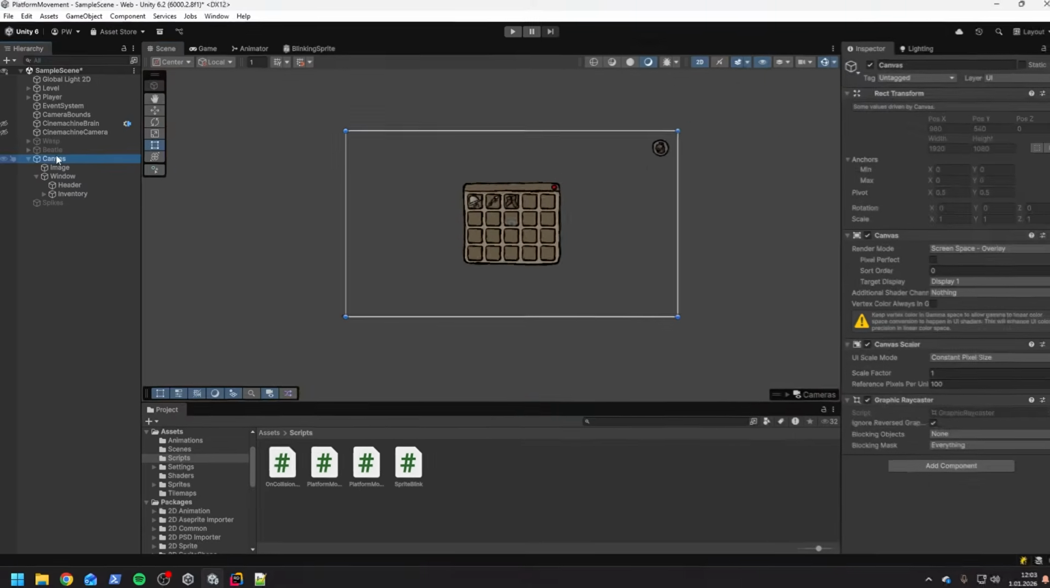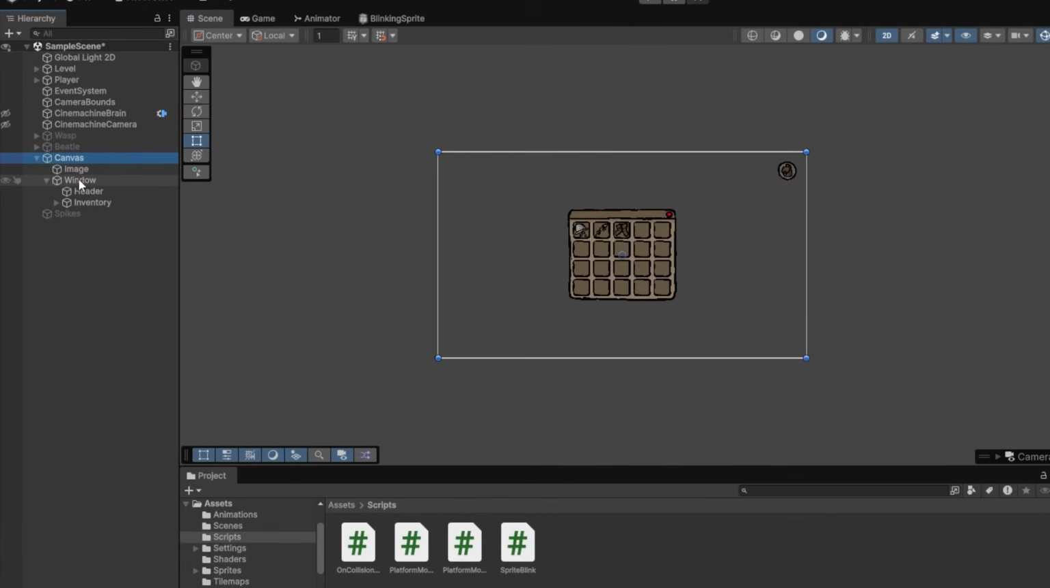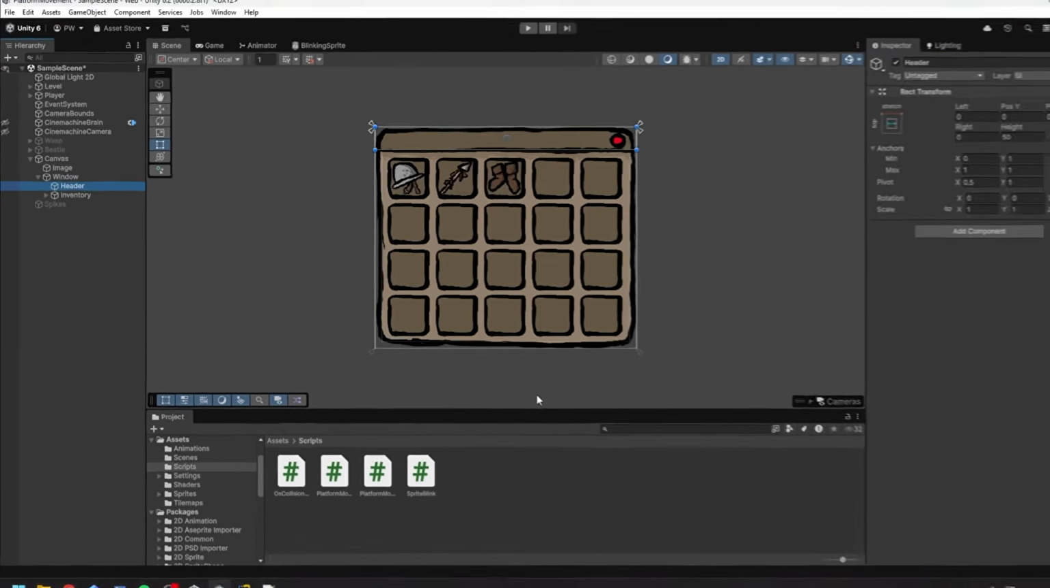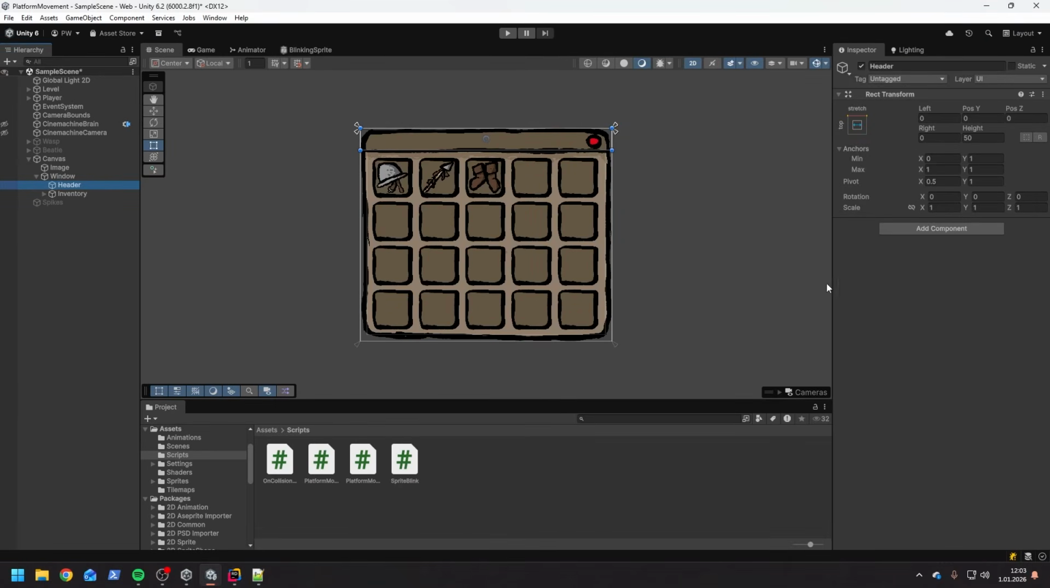Over here I have a simple canvas. And inside that canvas I have a window, which is nothing more than just a simple image. It's a parent of two objects, inventory, which is not really relevant for this tutorial, and the header. The header is just a simple empty game object, which has been placed at the very top of the window itself.